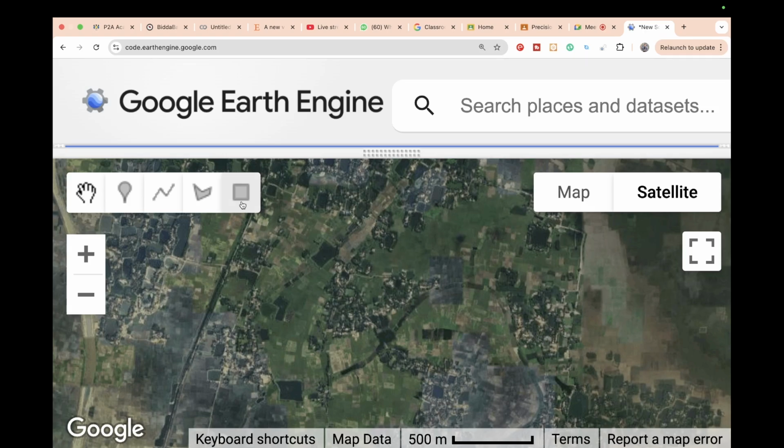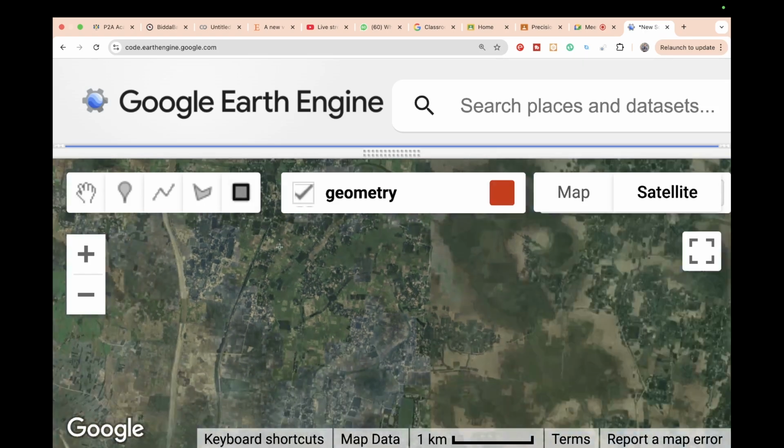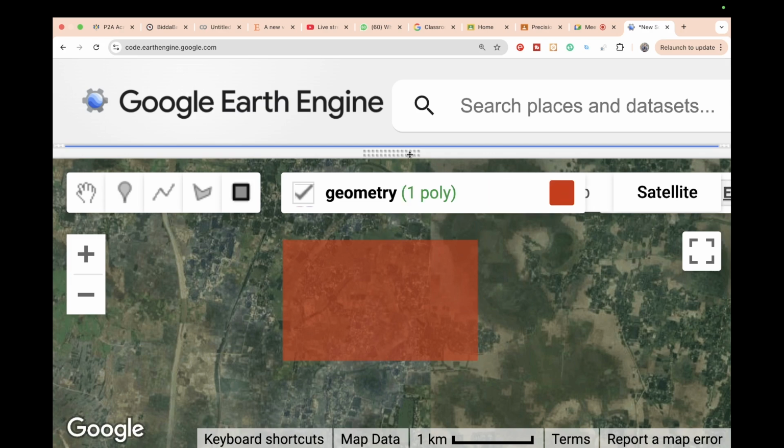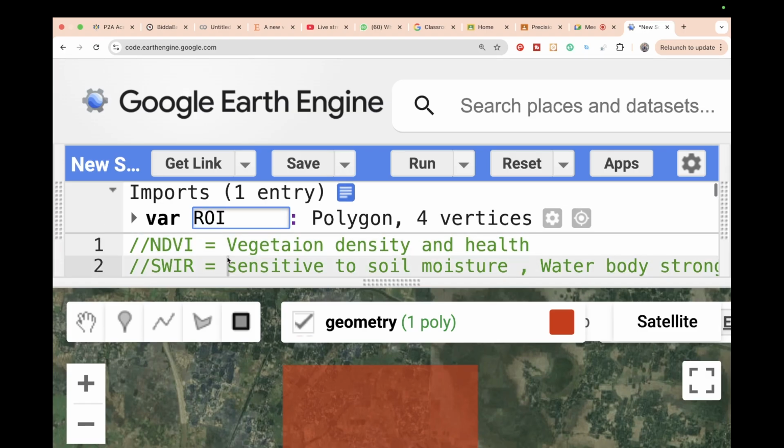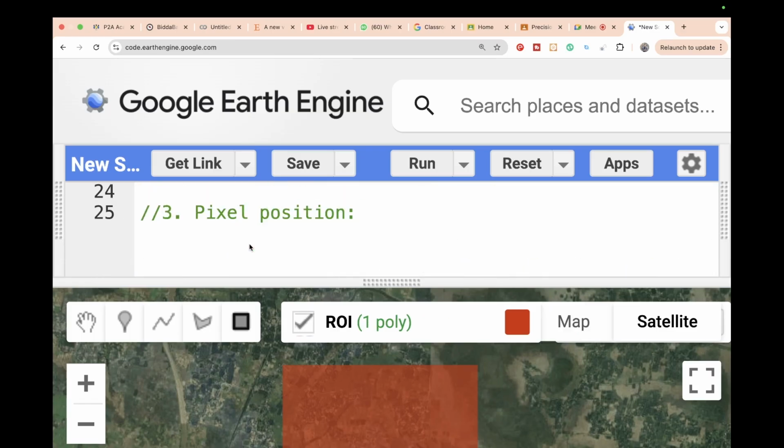So this is my study area. I simply drew a study area line, and I put the name as RY. For this area, I want to monitor the soil moisture using the OPTRAM model, the optical trapezoid model.